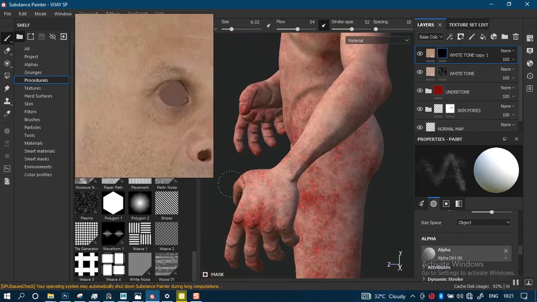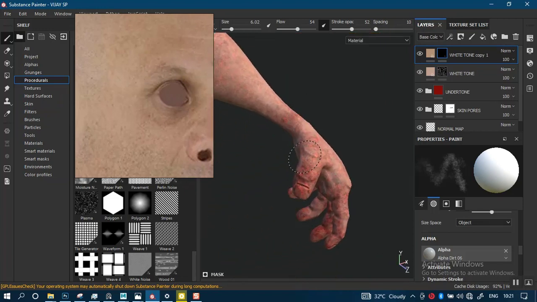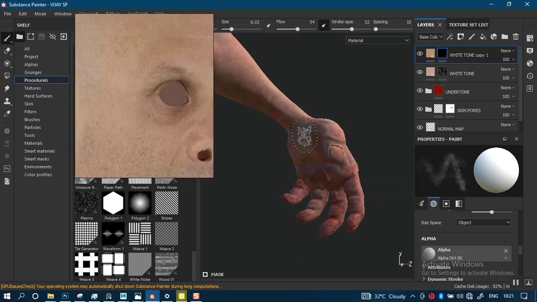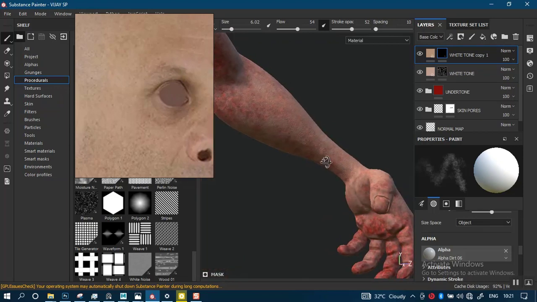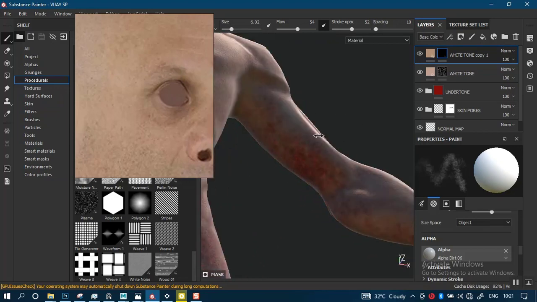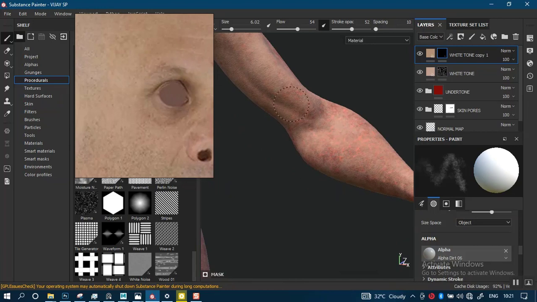Okay. And we are doing this symmetrically so that we can work faster. Making sure I'm painting everywhere and not missing any parts of this.